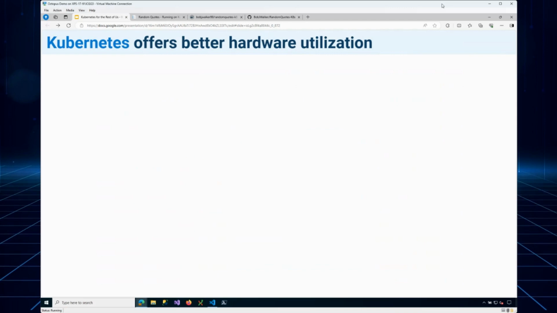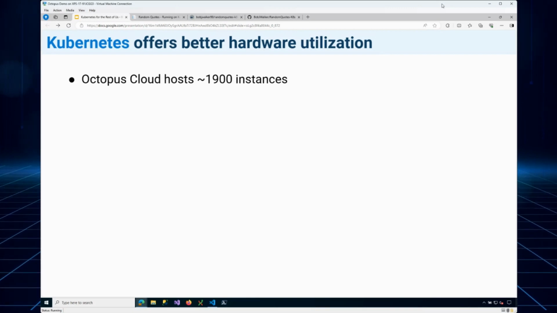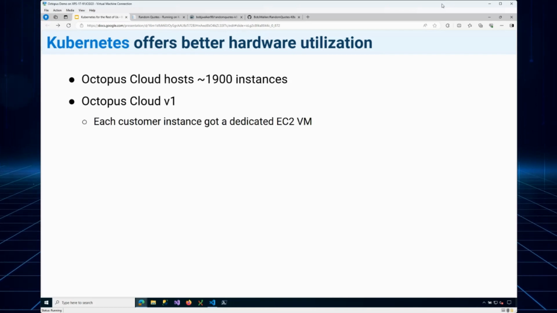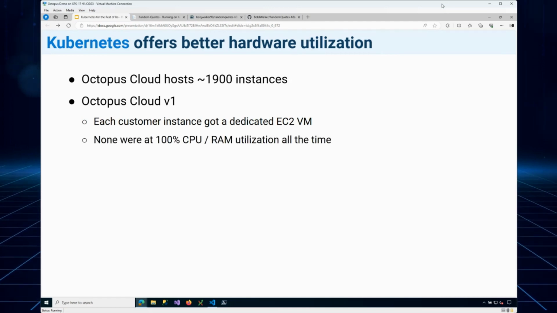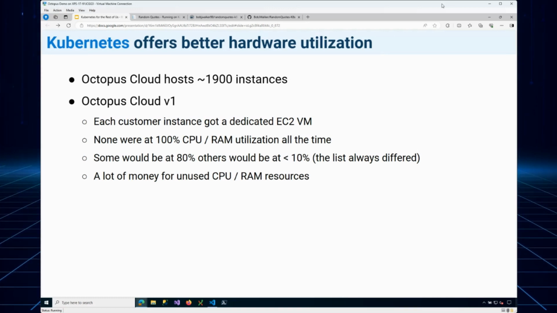Now, one of the other advantages of Kubernetes is it offers much better hardware utilization. I was talking about this earlier with the shift to virtual machines. Go back to Octopus Cloud. At any given point in time, we have about 1,900 instances, sometimes more, sometimes less. And if we looked at Octopus Cloud v1, back then in 2018, every customer's instance was on a dedicated virtual machine. So if we had the same numbers as we do today, we're talking 1,900 virtual machines that we'd have to manage. On top of managing it, we'd also have this substandard utilization, because at no point would we have a situation where all of the virtual machines were used at 100% all the time. And in fact, we would see this with cloud providers. They're betting on this fact. And so we're spending a lot of money for unused CPU and RAM resources.